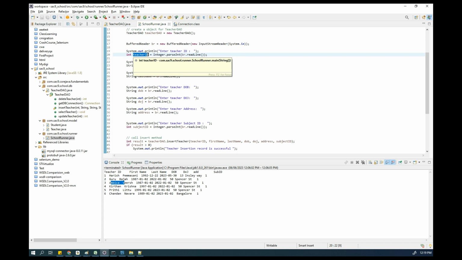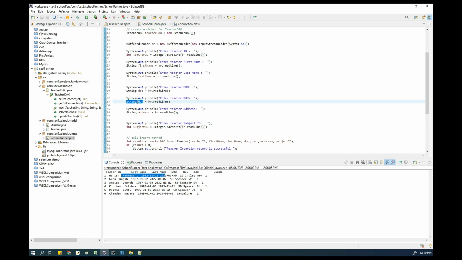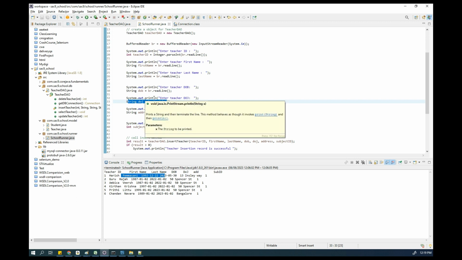So apart from string, for any other data type, we should mention that parse. See, for integer, it is Integer.parseInt. For double, Double.parseDouble, like that. If it is a string, whatever you are reading is a string, so you can directly set it to the string value. But if it's a different data type, you need to convert that and then send it over.